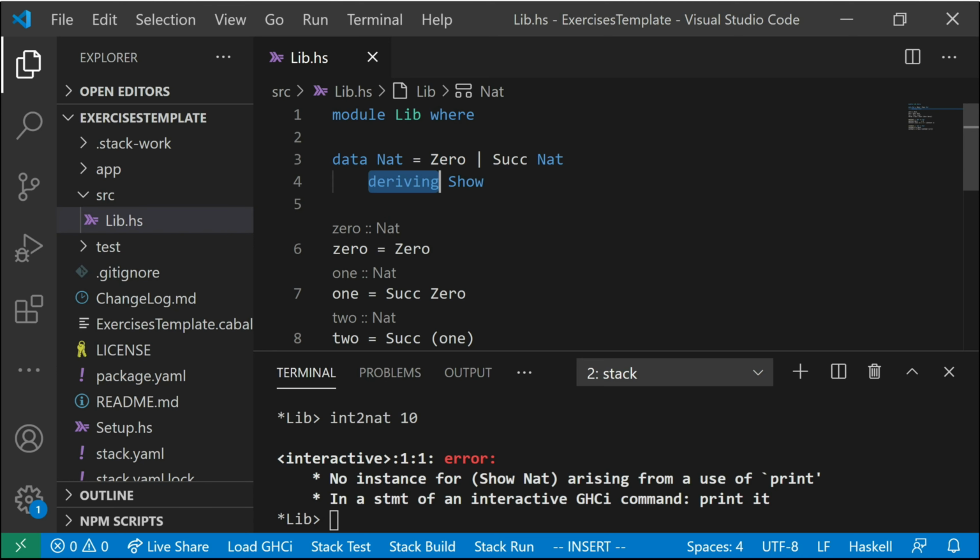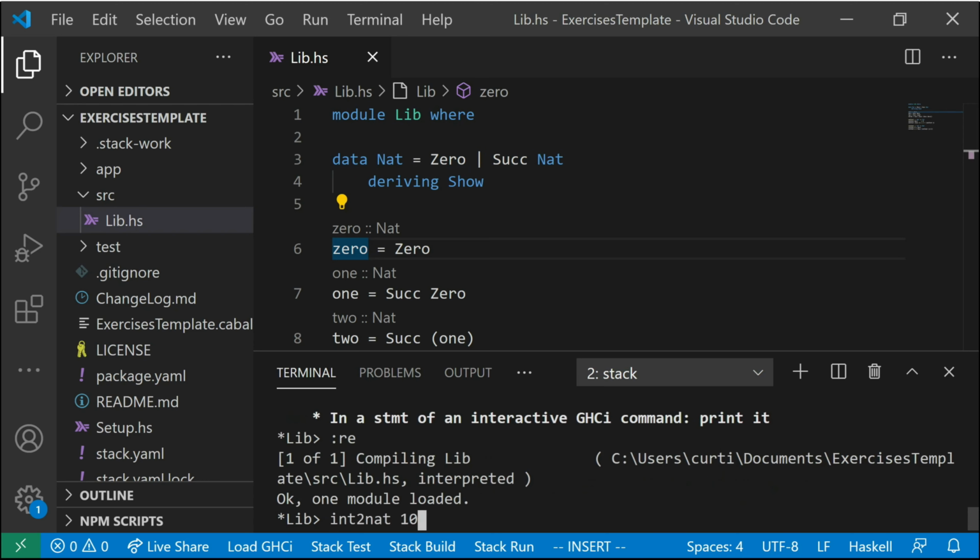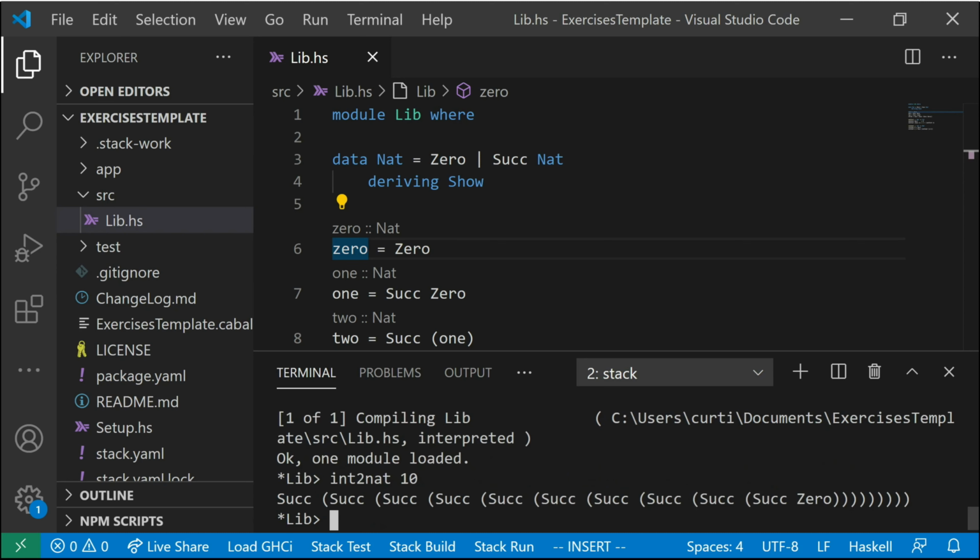And this deriving thing is an interesting mechanism that Haskell has that basically just means like, make an instance of the show class for me and just do it the way that you probably think I want to do it, right? In some generic way, we would call it. So put this here, make sure to save and reload. And now we can do int to nat 10. Okay, and now it's able to show what the natural number will look like.